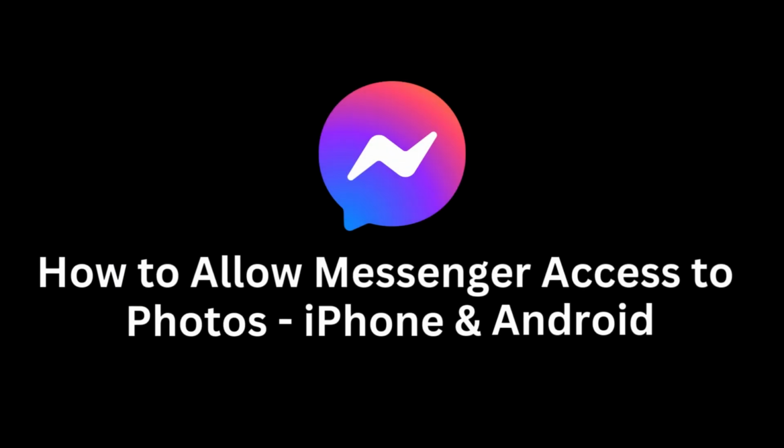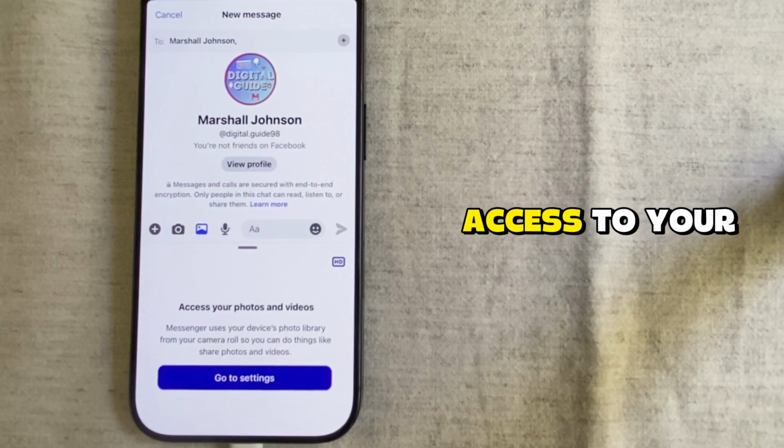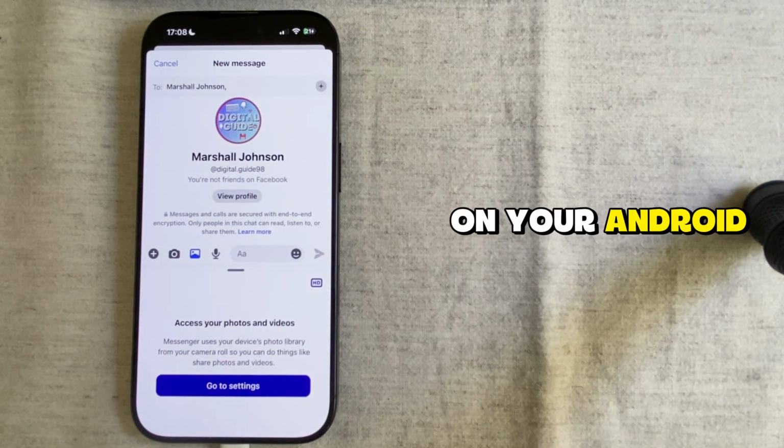Do you want to send photos to someone on Messenger, but you get this kind of pop-up message? I'll show you how to give Messenger access to your photos, and I'll first show it on an iPhone, and then I'll show you the steps on your Android device.